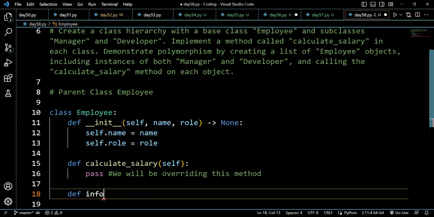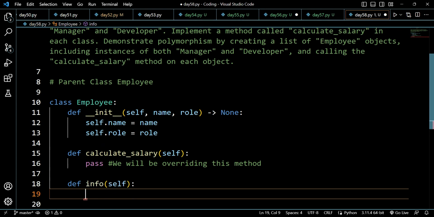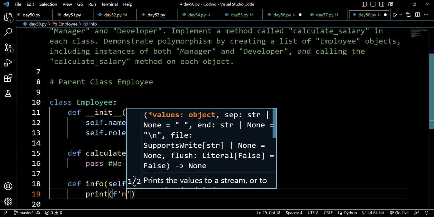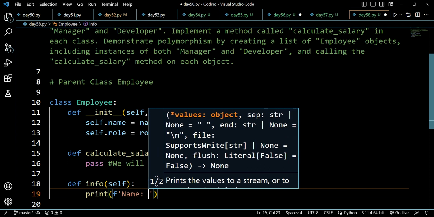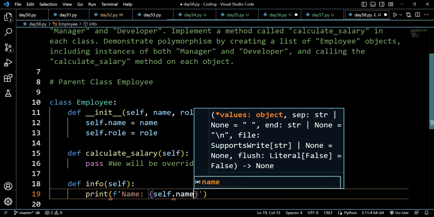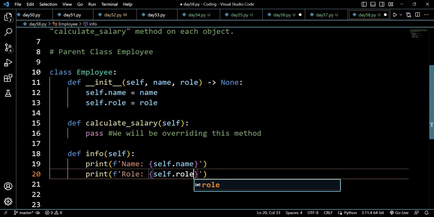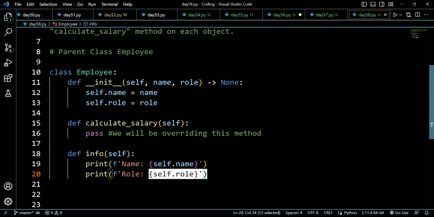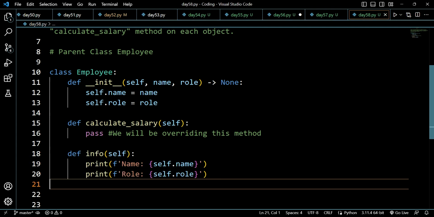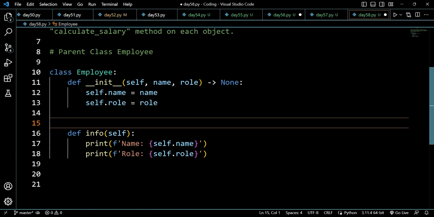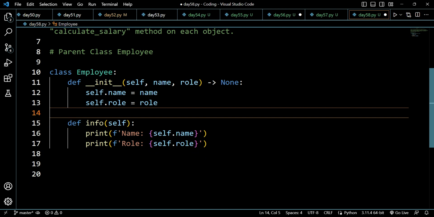And we will be creating another function here, which will be def info, that will be printing name and role. So print f-string name self.name and role self.role. So this method which we have created here will not be changed, but this method calculate salary will be overridden. So let's write it below here after the info method.